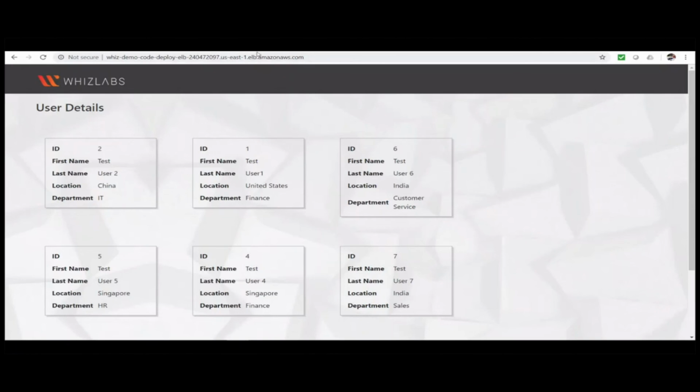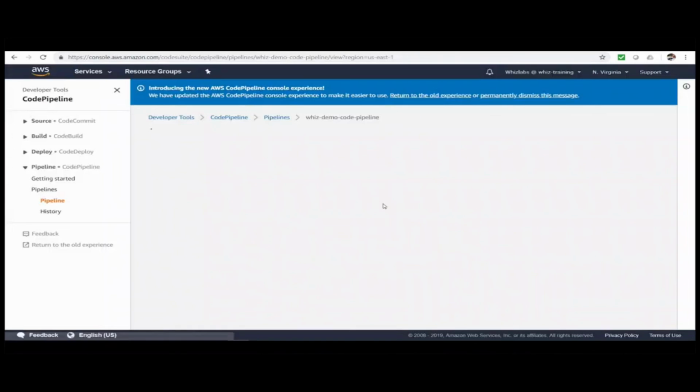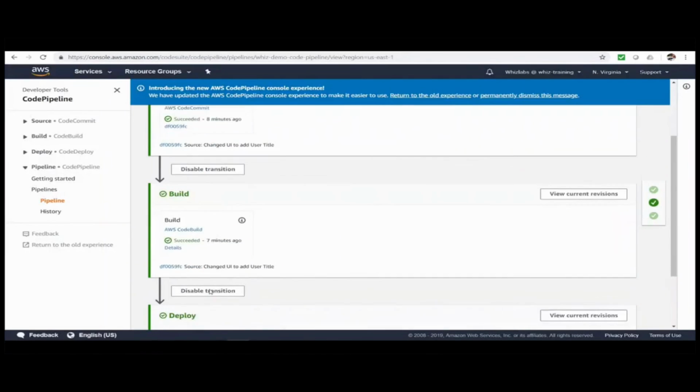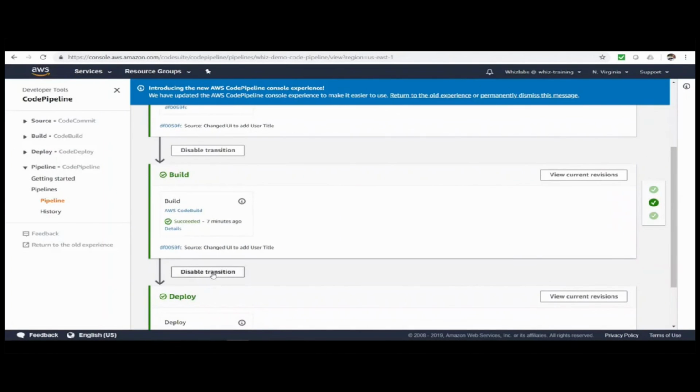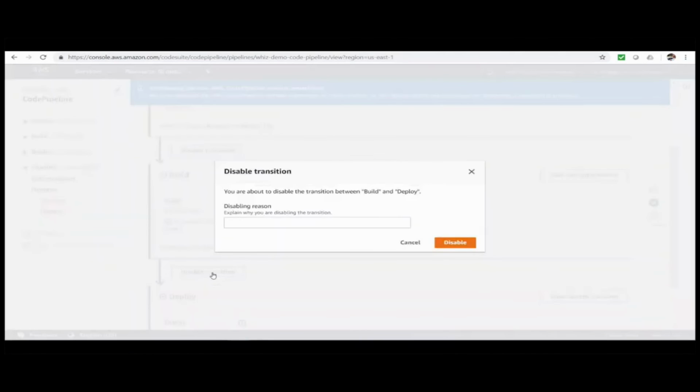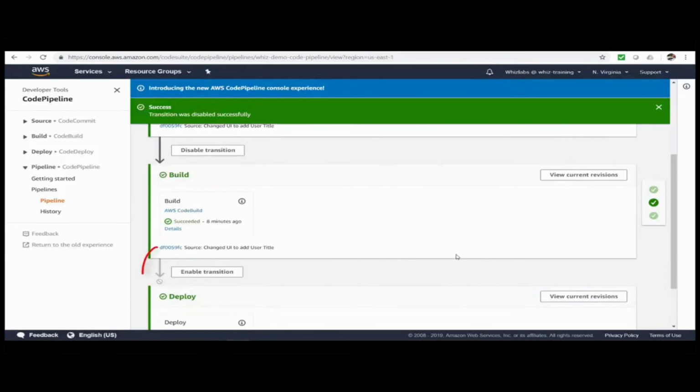Okay, let's quickly see some important features provided by CodePipeline. If you go back to our pipeline, from here you can disable transition from one stage to another. Let's say for a certain period of time, you want to perform continuous integration operations, which involves only source and build stages, right? So you can disable transition here so that none of the changes will be deployed to any of the staging or production environments.